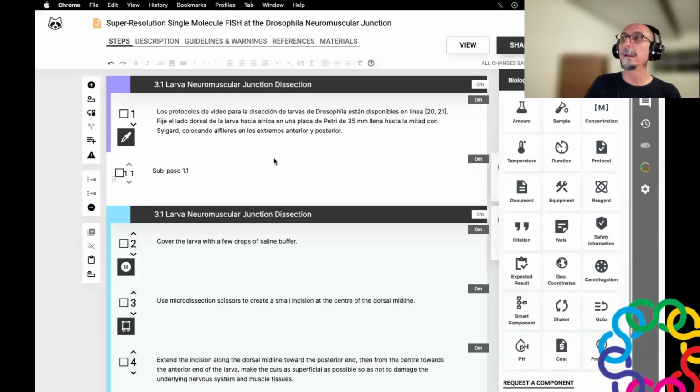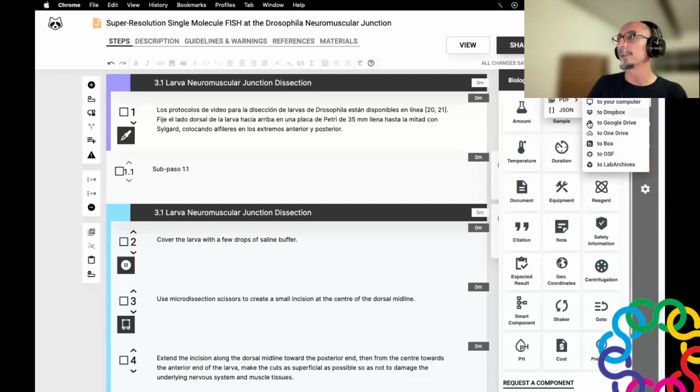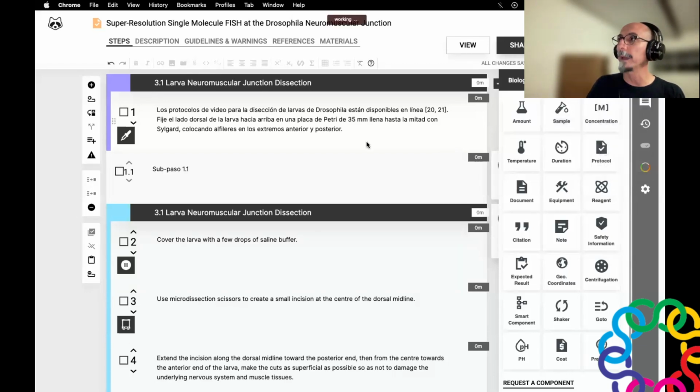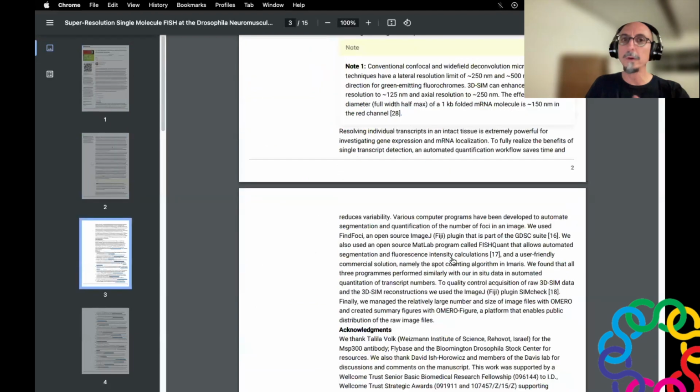So what we see here is a private protocol. By selecting more, I can export it directly to the printer or as a PDF to my computer or any of these cloud-based drives or to the electronic Labbook lab archives. So if I send the protocol to my computer, you see the protocol has been created.